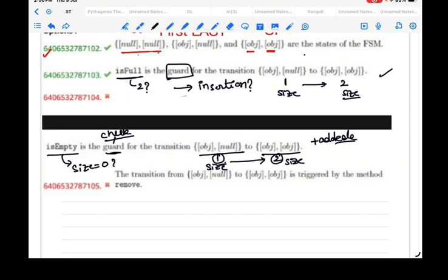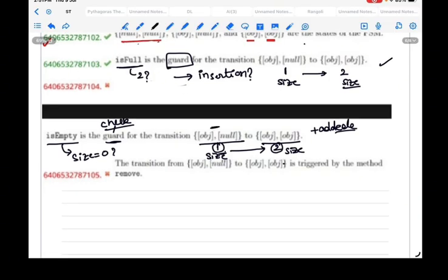Okay, it is true. So here the size goes from 1 to 2, and the is empty method checks for size 0. Empty means the buffer is empty, right? Size 0. In the state object comma null, the size is already 1, right? So is empty would return false. It's not empty, right? We are already in this state with size 1. So is empty at this state returns false.